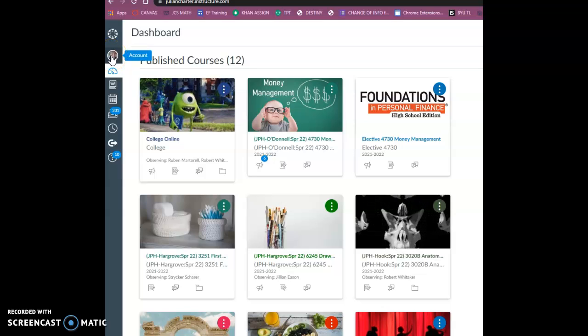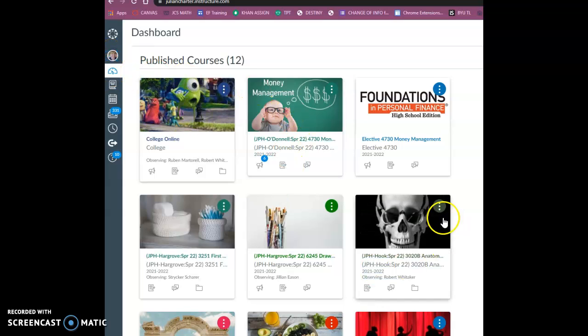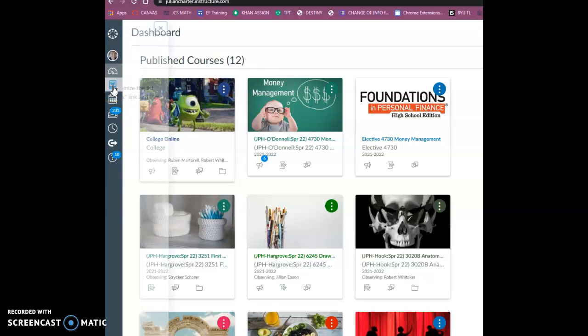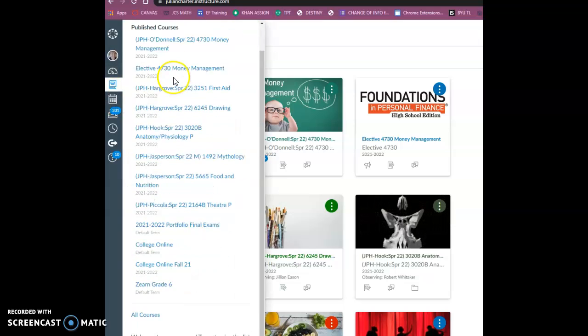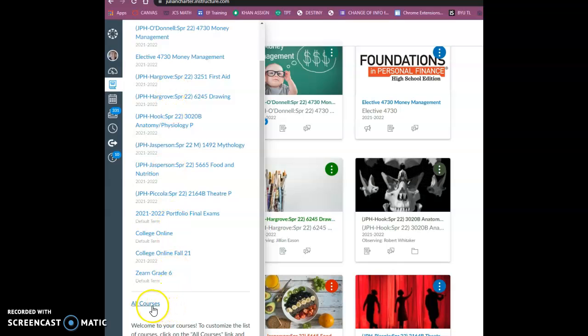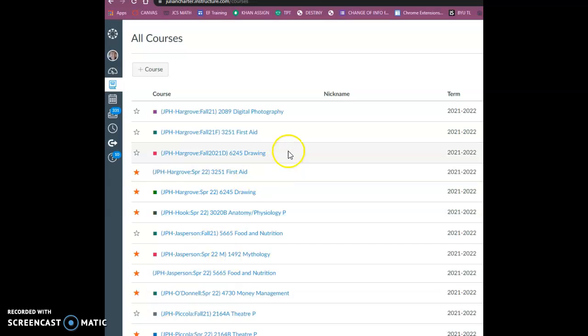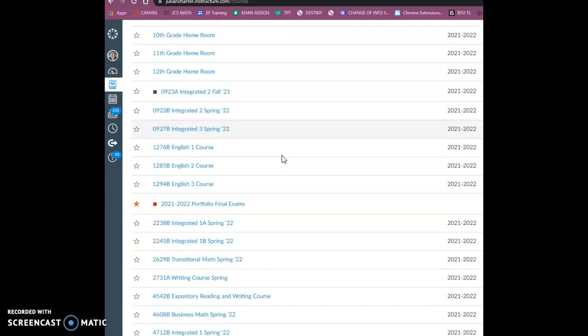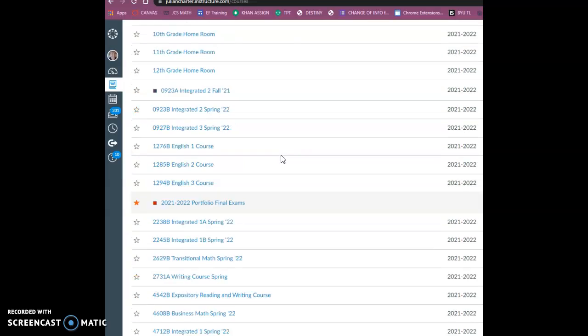So we're looking at my dashboard right now. Notice here's my account. Here's the dashboard. This is what I see. If I click on courses right here, and I scroll down until I see all courses and click on that, it will show me every course that I've ever taught, observed, or taken, okay?